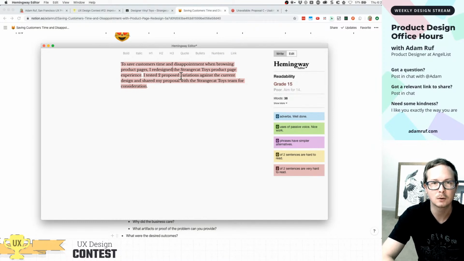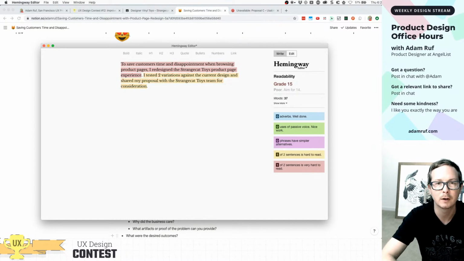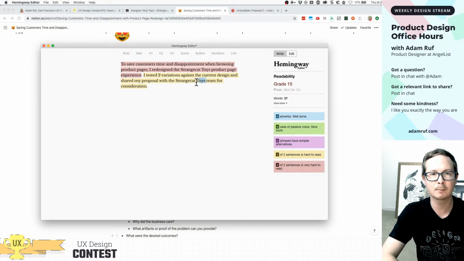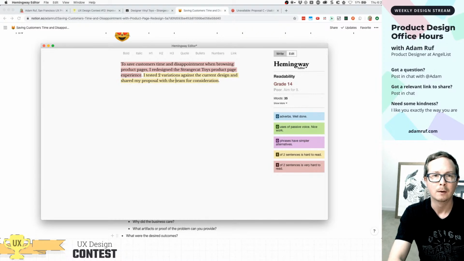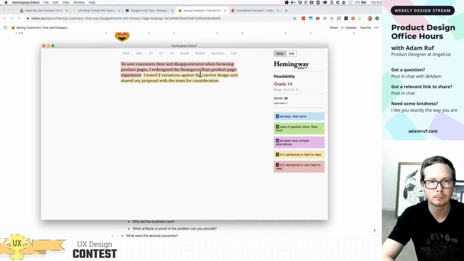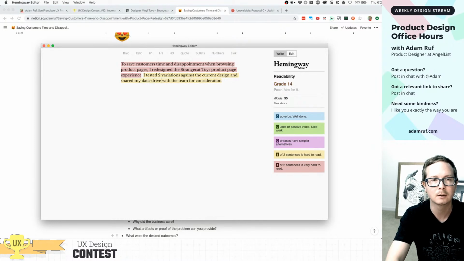Simplifying it, I tested 2 variations against the current design and shared my proposal with the Strange Cat Toys team with the product team for consideration. With the team, there we go. And shared my data-driven proposal. Nice.